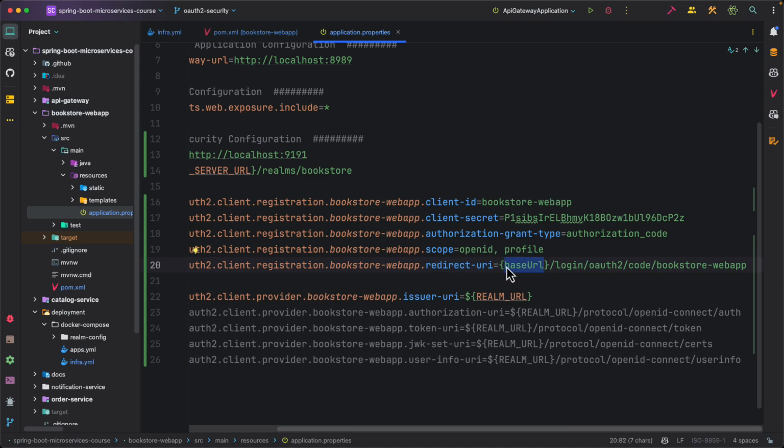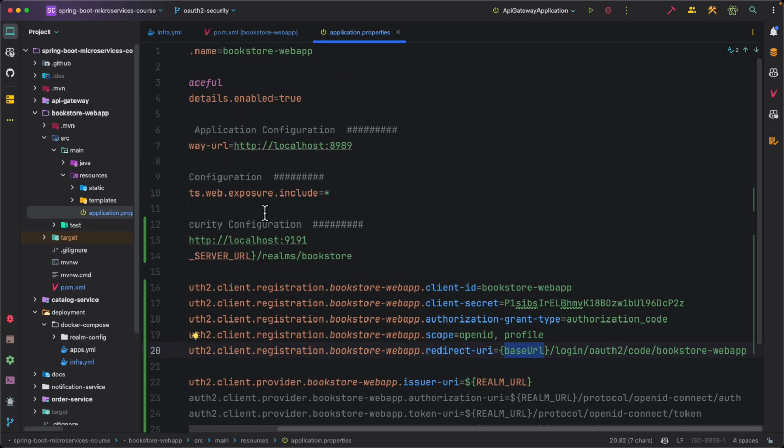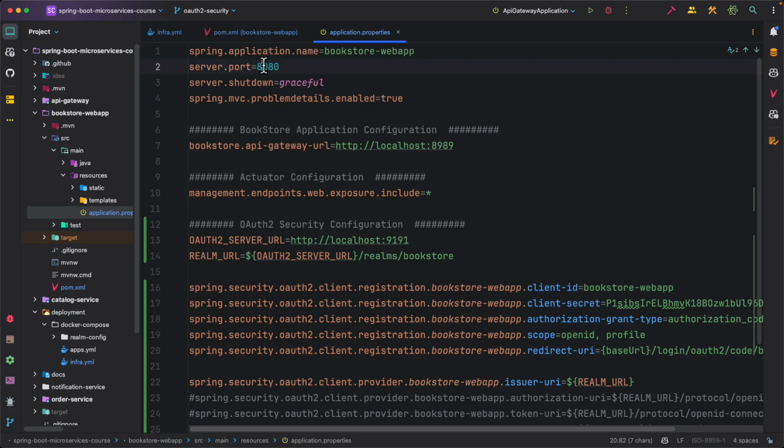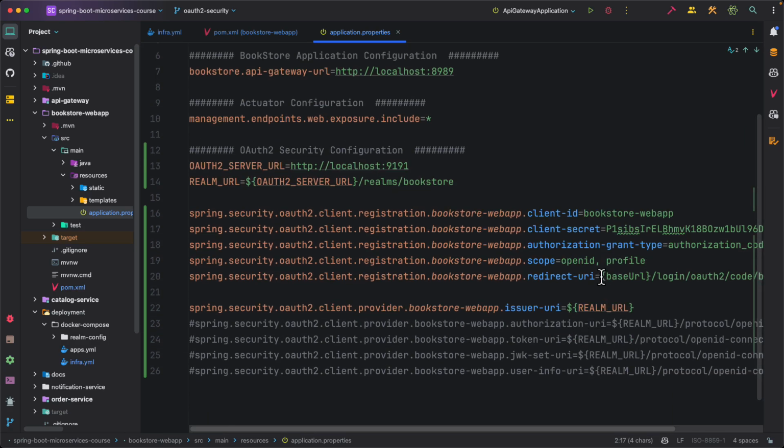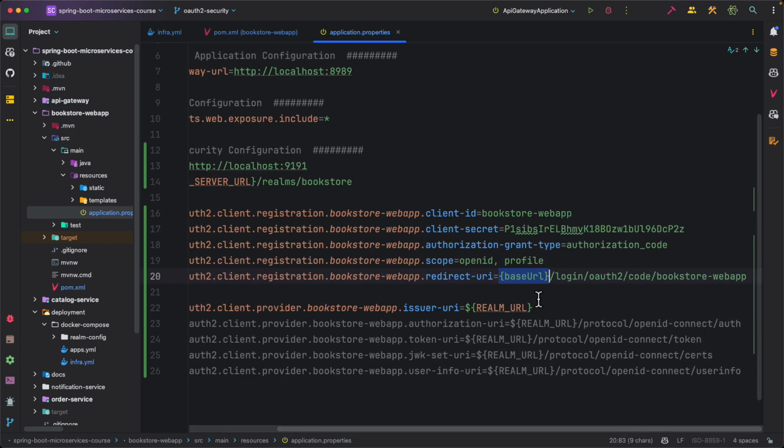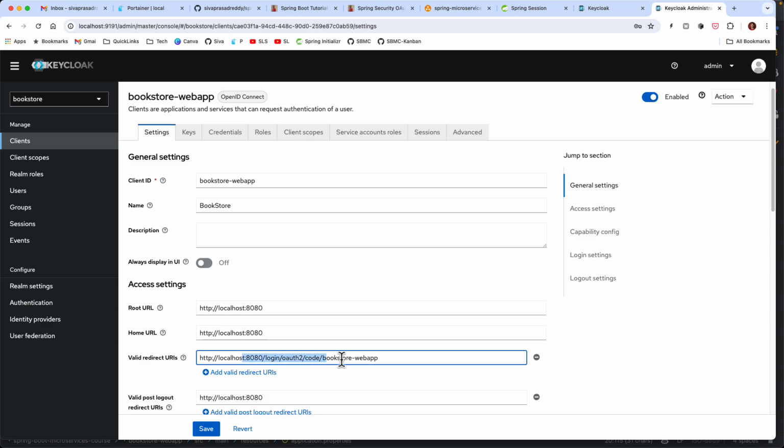We don't need to give the actual localhost 8080 based on the port. Instead, you can replace that with this placeholder, and Spring is going to take care of replacing this with the actual host name and the port number this application is running on, in this case the bookstore web application. The rest of the things we have entered just the way we provided this URL.